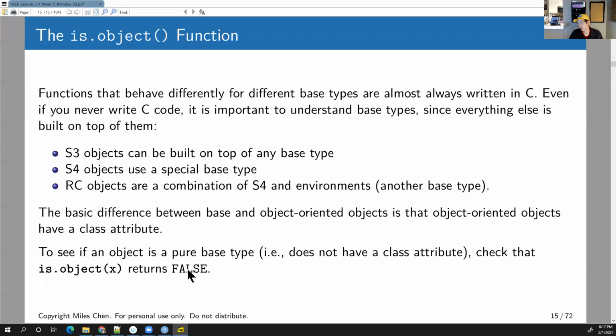There is a function called is.object. is.object will tell you if it's not a pure base type. So you don't ever have to write C code, but S3 objects can be built out of any kind of base type. S4 objects use a special kind of base type.